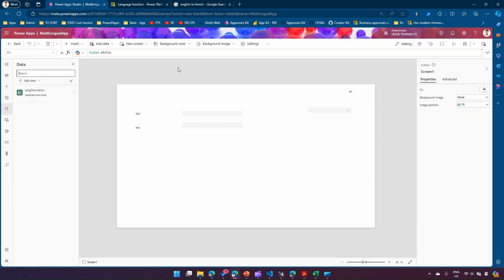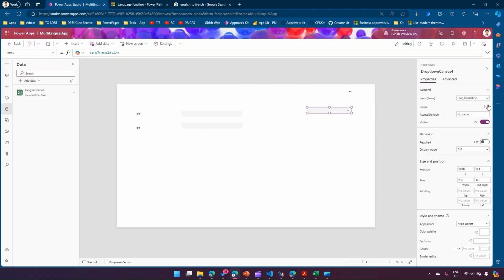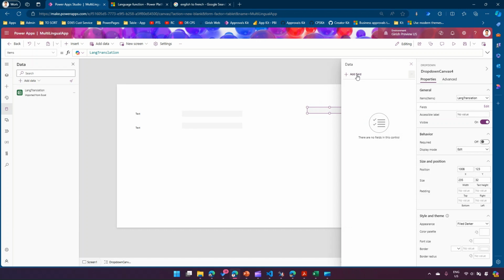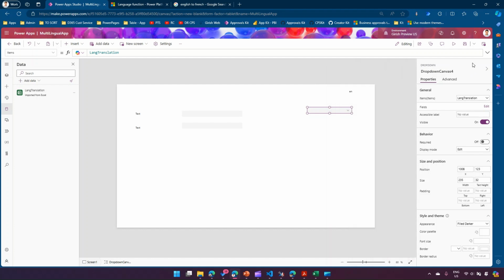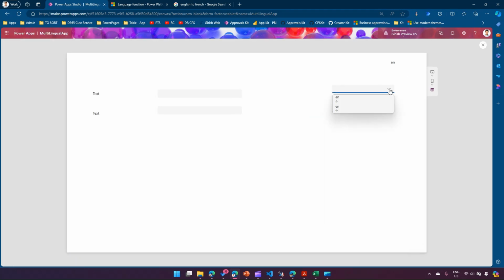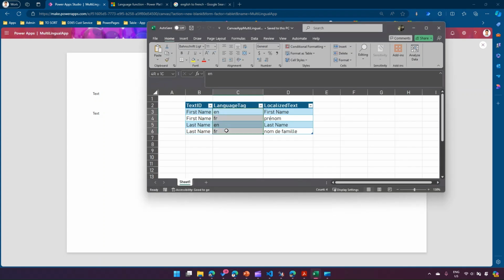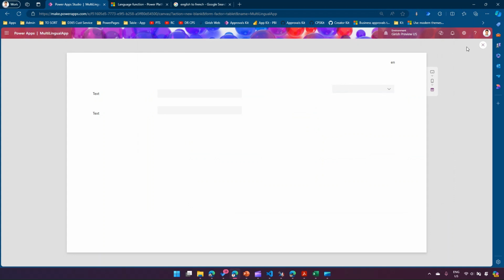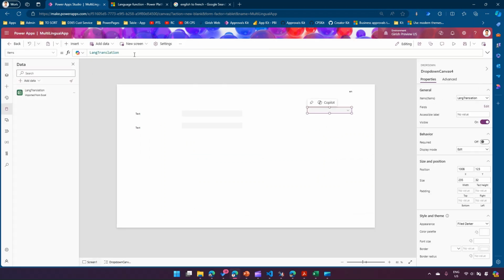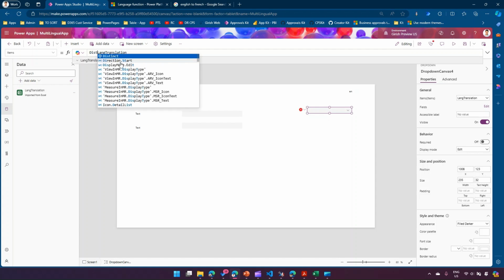What I wanted is, if I go into this edit field, I will add a field and say I want language tag. I'll click on add, and that's it. Close it and run this, and I can see I have EN, FR. Why is it coming as multiple? Because I have these 4 records, but what I want is a distinct record. So for that, I'll select this and wrap it up with a Distinct function.